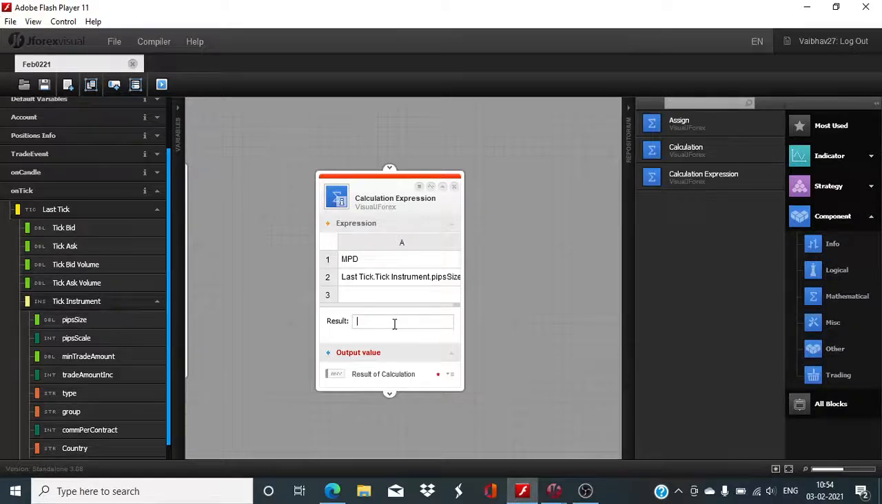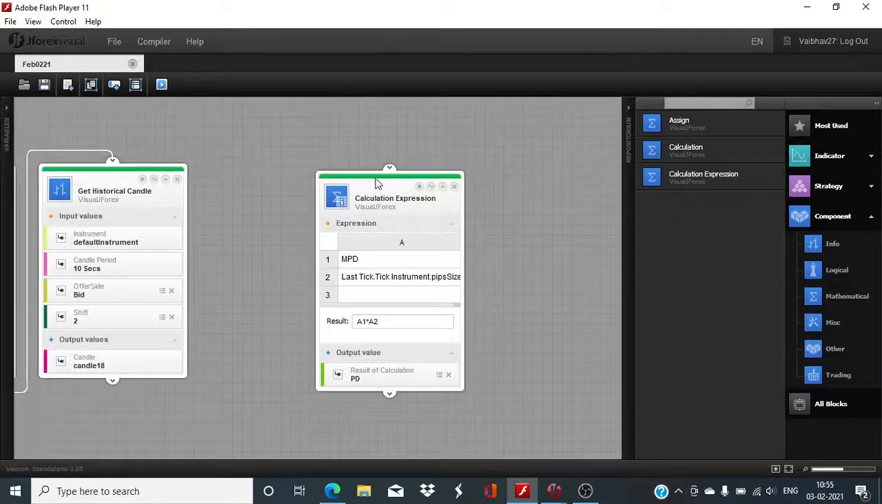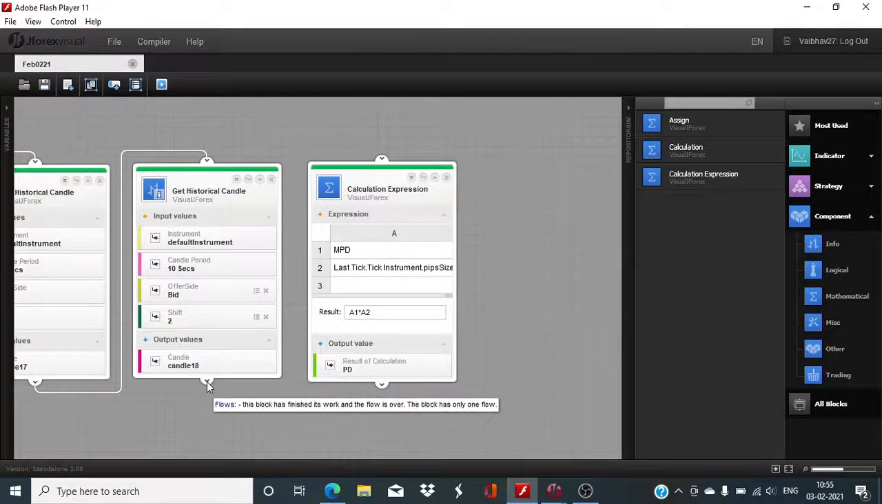And then simple thing, you just have to do the calculation as per Excel, A1 into A2, and whatever is the result of the calculation, that is going to be 7 pips for USD JPY pip difference PD, and we will save the value, which will come handy for setting up the condition.